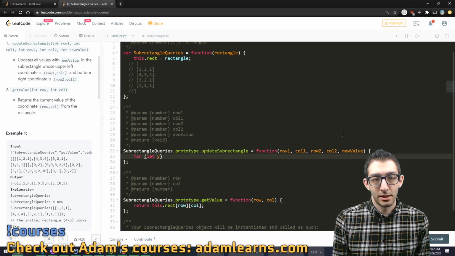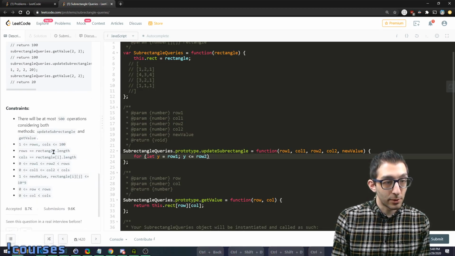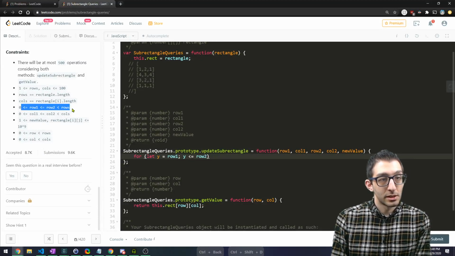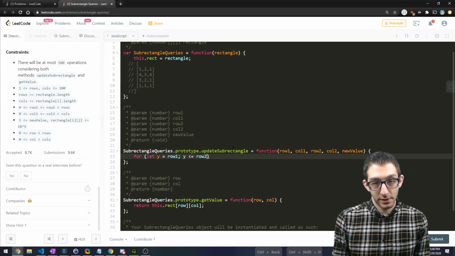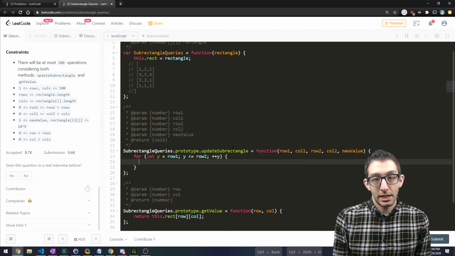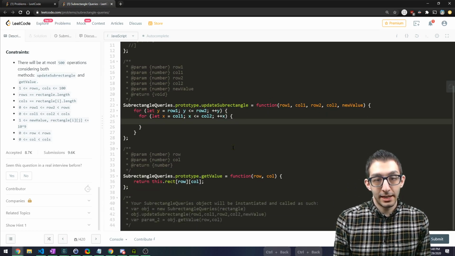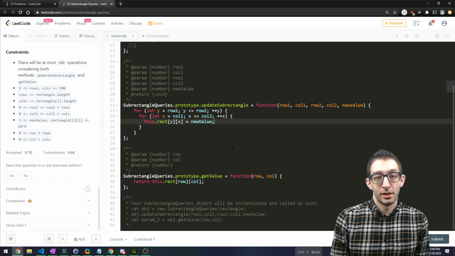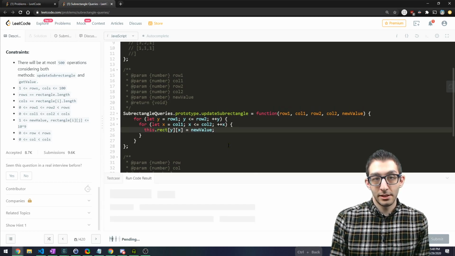So let y equal row1, y less than or equal to row2. And are we always guaranteed that row1 is going to be less than row2? Less than or equal to? Yeah, sure, so that's fine. And then for x equals col1, x less than or equal to col2. And we just say this.rect[y][x] equals newValue. Okay, if that's it, then yeah, this isn't too bad.